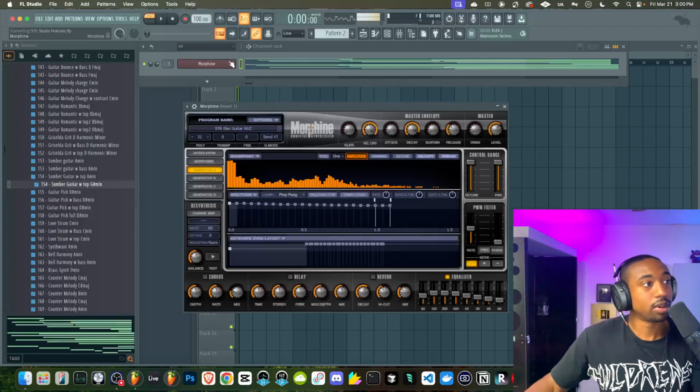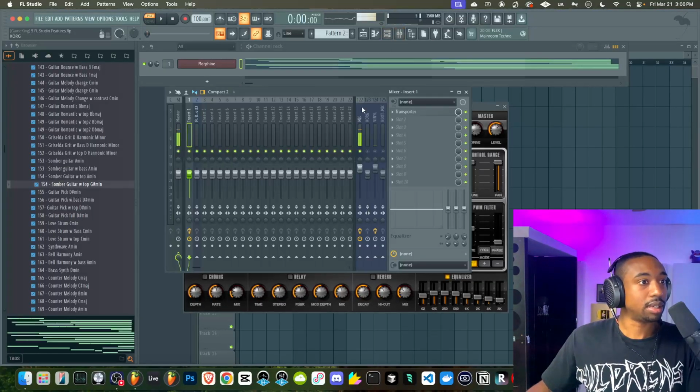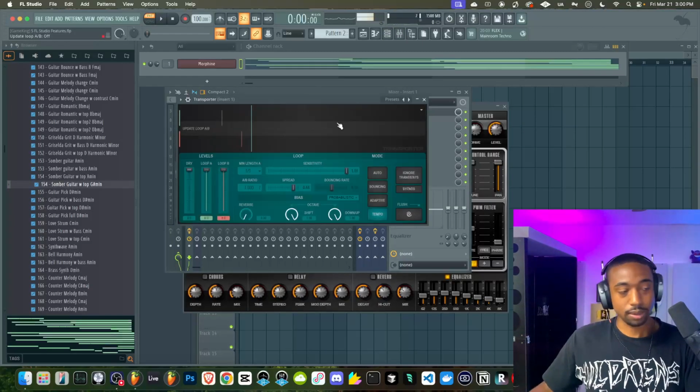I'm going to show you guys in FL Studio some of the new features you may not have known. Firstly, we have a melody here. We're going to run this melody into the mixer, hitting Control L. We're going to open up what's called the Transporter plugin.